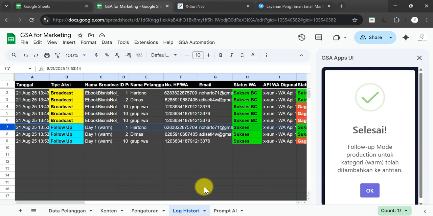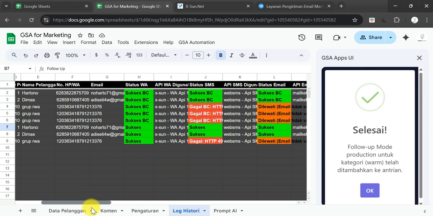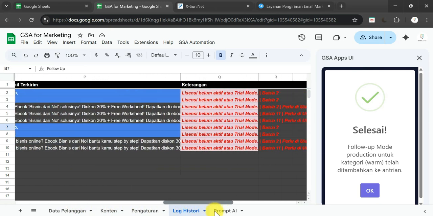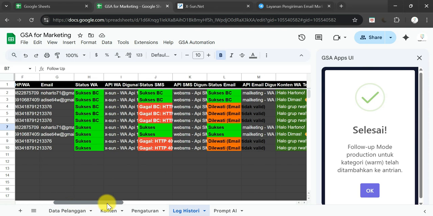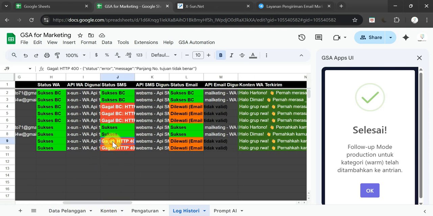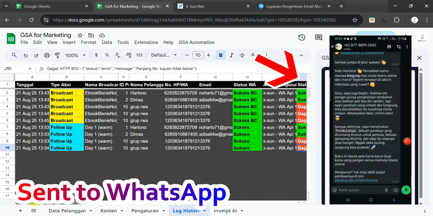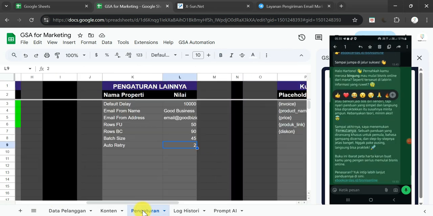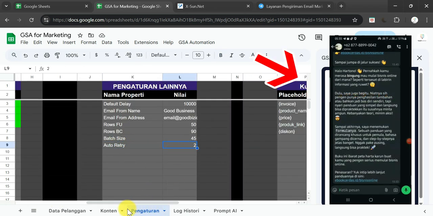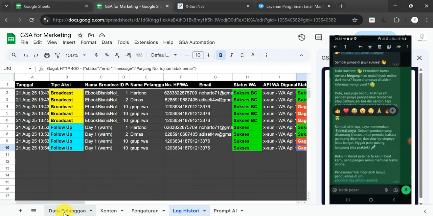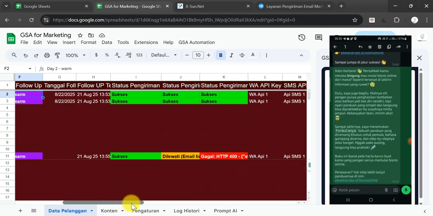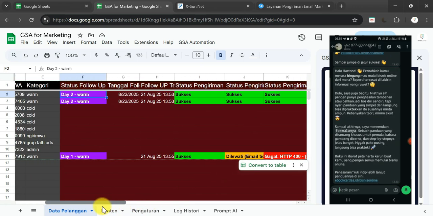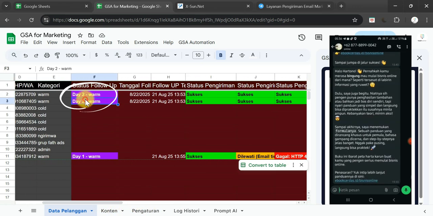Oh yes. Very good. The delivery record has appeared. Look at the status, green indicates success, and red indicates failure, and the GSA system will automatically resend to the failed platform. This is an example of the results of sending content to WhatsApp successfully. You can also view the delivery status information in the customer data sheet. The follow-up status will change for the next day's delivery.